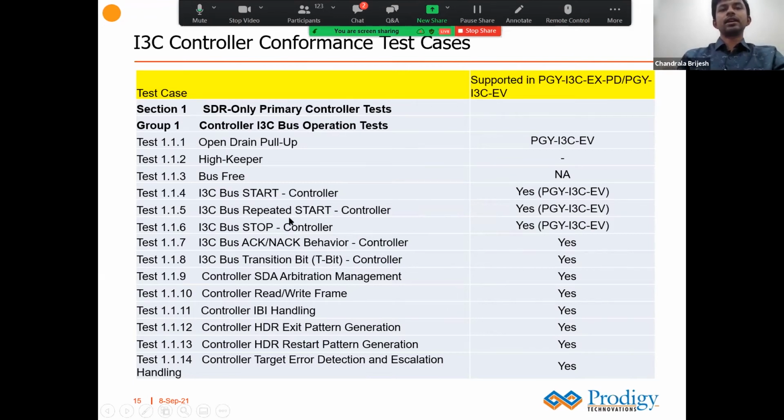It has start, repeated start, and stop condition behavior, and how the controller is able to handle an IBI request, because IBI will be generated from the target. So it will pull the SDA line low, and the master has to acknowledge, and it has to send the clock for the slave. Then the slave will send its dynamic address and it will finish the interrupt. After that, how the HDR exit pattern and HDR restart can be generated.